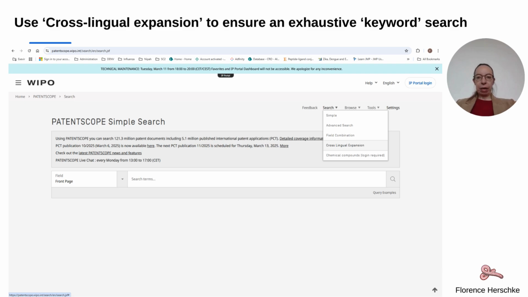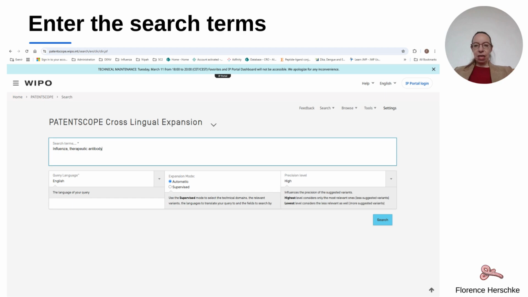Starting again from the Patentscope simple search, click on search again, so at the top right, and then instead of selecting field combination, select cross-lingual expansion. First, in the search items, enter all items you want to look for. So in this example, I want to look for therapeutic antibodies against influenza. So I typed influenza, therapeutic antibody.